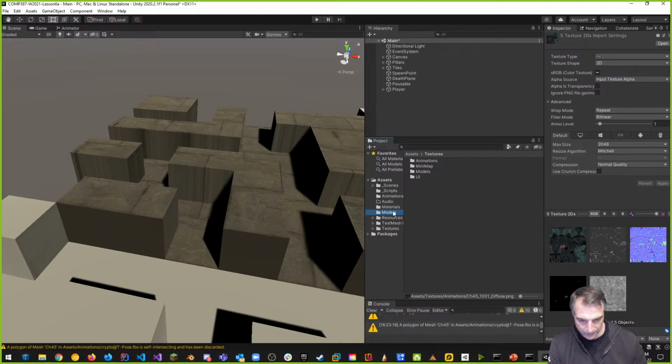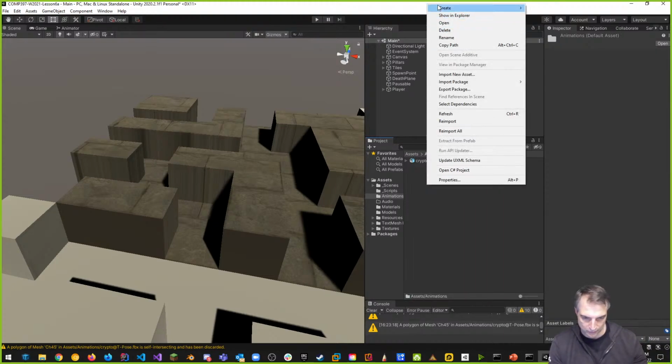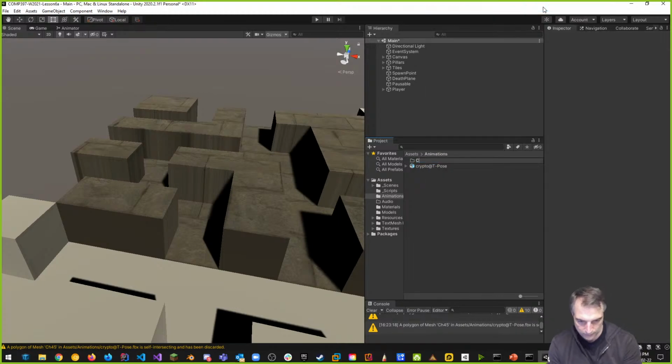And then the models, I have models, but I also have animations, which I have crypto T-pose. Again, maybe if you had lots of animations, you'd make a subfolder here for crypto, which is what I'm going to do. Crypto folder. Because maybe I'll have more than one type of animation I'm going to use. Drag and drop this into crypto. And let's just rename it. So it's crypto with a capital C. There we go. Crypto.